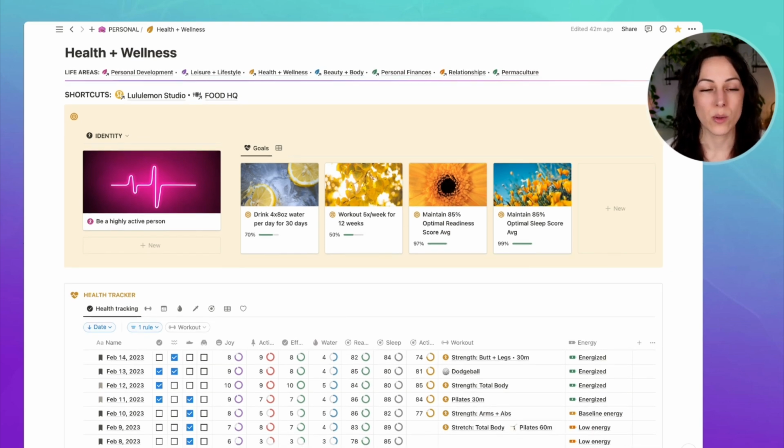I like to break my goals up in terms of identity goals, who I want to be as a person, and then SMART goals, which are specific, measurable, achievable, relevant, and time-bound. So each of these have a time set for them. I've got a target and a current state so that I can measure my progress against them. And ideally, I've got some specific ways that I can help myself achieve those goals.